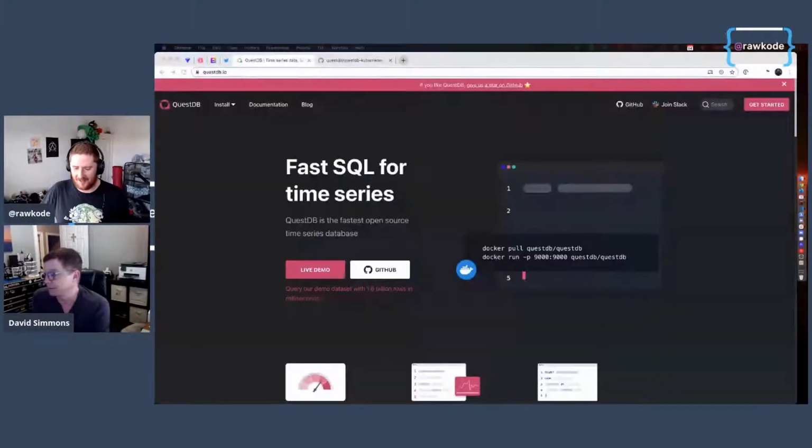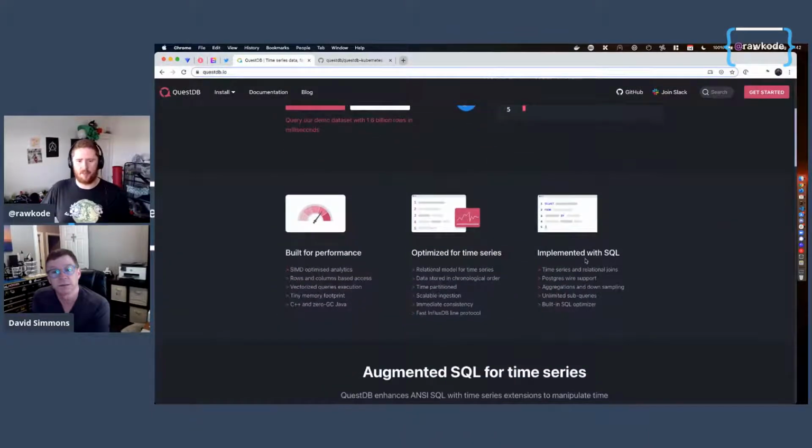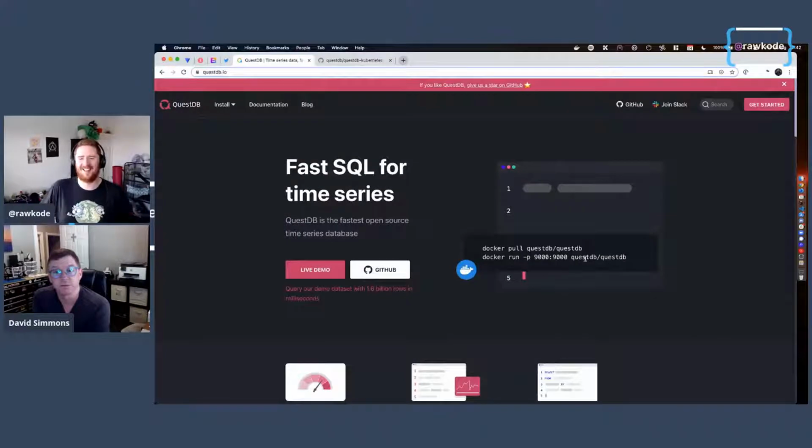I think, there we go. So this is just the website. Fast SQL time series, I got some Docker commands, which is great. But recently, there was the ability to deploy this to Kubernetes. I wonder who did that for us. Which I did out of curiosity more than anything, because I was like, hey, let's play with this.